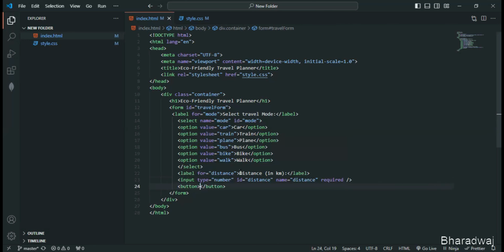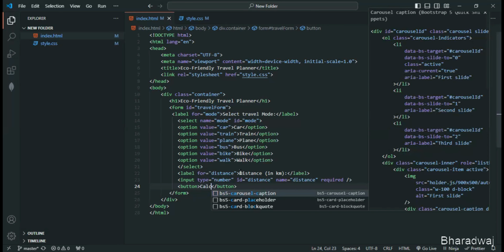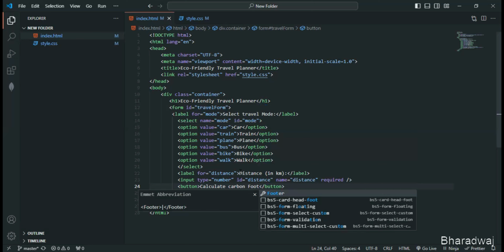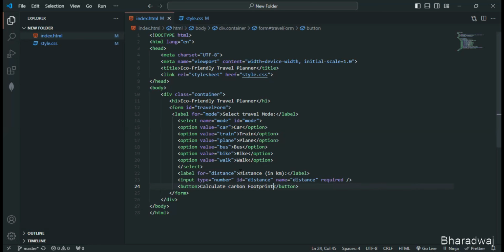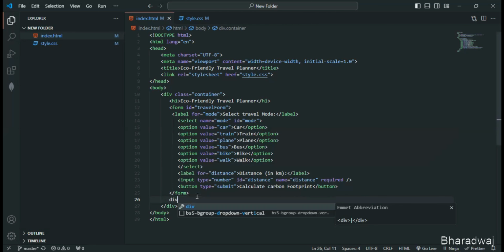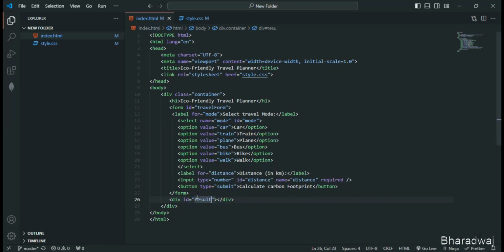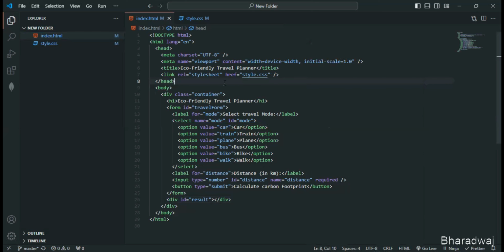So also, let's make use of the button. I'll just name this one calculate carbon footprint, right? So I'll just make this one type of submit, right? Next, after the closing of the form tag, I'll just make use of another div. Let me give ID of result. Basically, the result text will be displayed within this div, right? So this is it for the HTML. Let me format the document once.